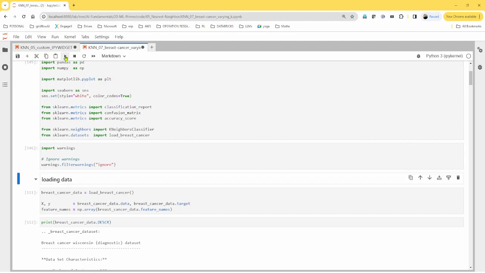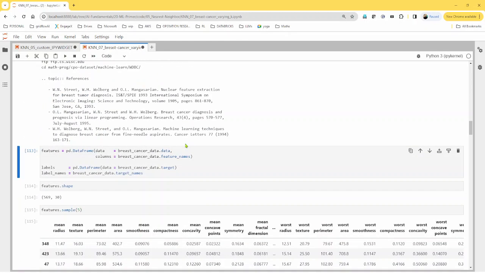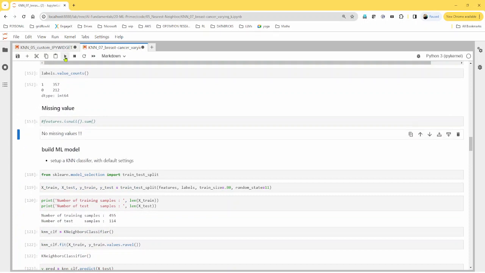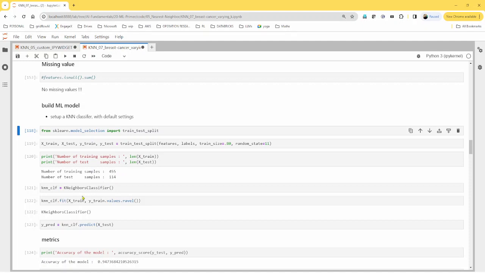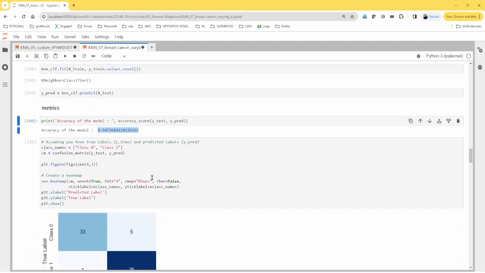Load the data, and then now I'm going to train a model. So load it in a data frame. Any missing values or those things, remove. And now build the model here, default setting of KNN. So by default, it gives you a good performance here, 94% accuracy.